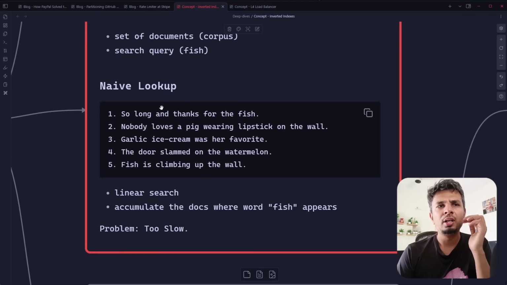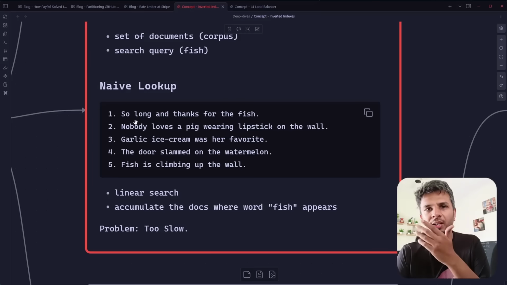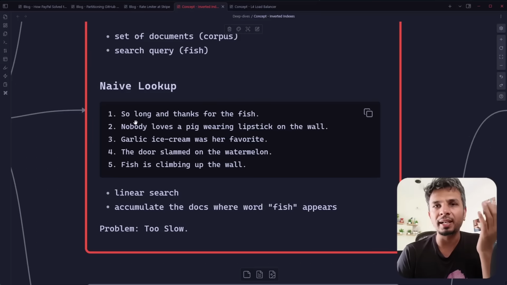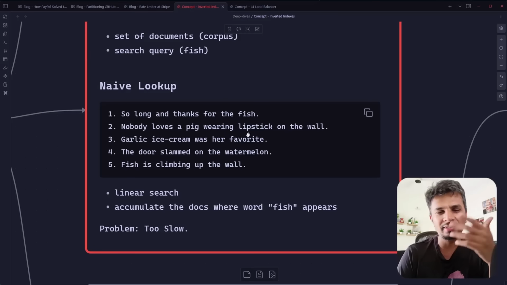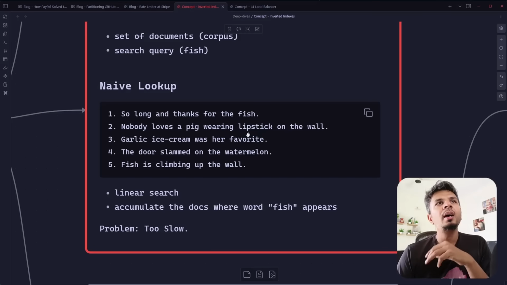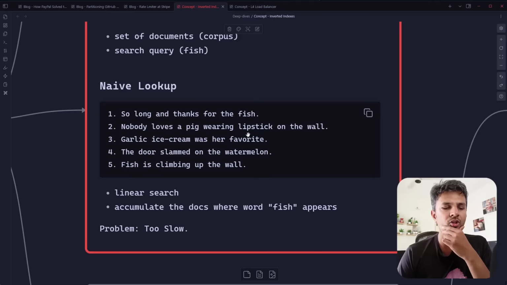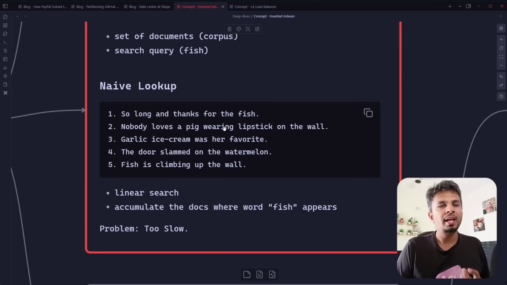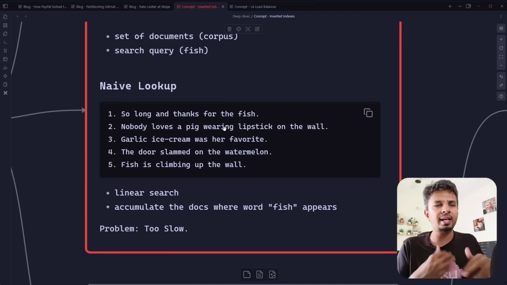Imagine you have a corpus with, let's say, 5 documents. I'm just taking one line as a document, but imagine it's a web page or something like that. So document number 1: so long and thanks for the fish. Second is: nobody loves a pig wearing lipstick on the wall. Some random sentences that I generated. A naive lookup looks something like this. Given a search query, let's say fish, I go through each one of the documents and find out if it contains the word fish. If it does, I add it to my result set. And then at the end, when I have my result set, I decide on some ranking mechanism, and then I spit out the results.